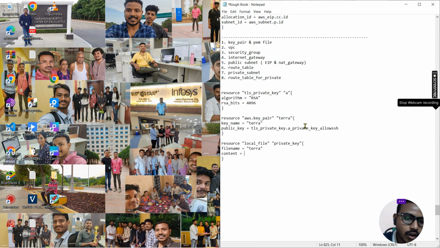When it comes to content, you need to copy this from here: TLS private key dot PEM, the private key icon. This thing you need to give here like this key, and here dot PEM. Okay, this one is the public key allow SSH. Yes, now it's correct.